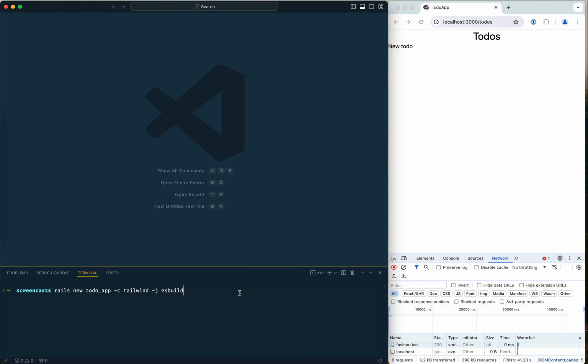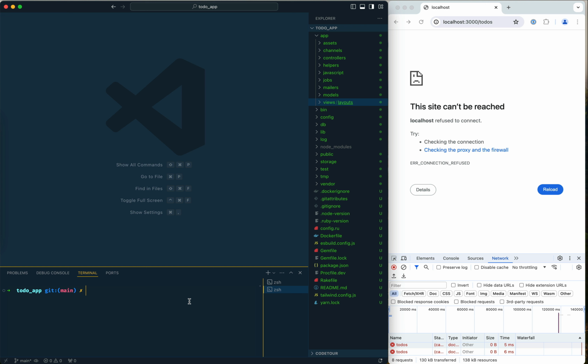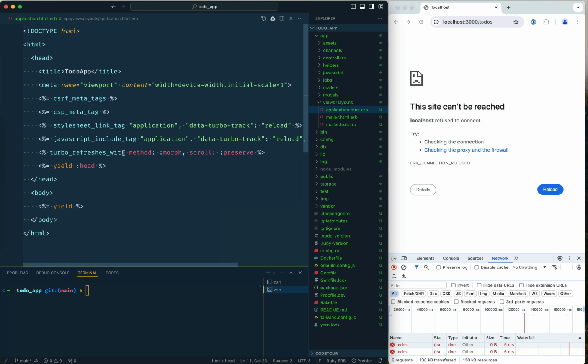All right, so I've got a new app here that we're going to start. We'll just call it To-Do app. We're going to use Tailwind for the styling, and we're going to use ESBuild for the JavaScript management. So enter, get that going. I've got my app all set up. Now what I'm going to do quickly is go to the layout application.html, and I need to add a bit here so that we can use our morphing for Turbo. And that's just going to be two little tags. We're going to refresh with morph, and we're going to preserve the scroll, and then an ability to yield whatever we put in the head tag.